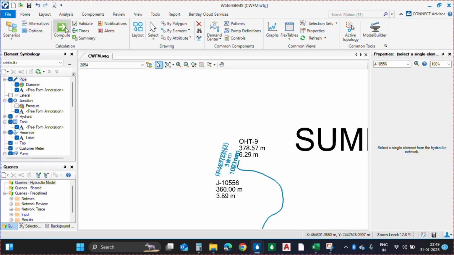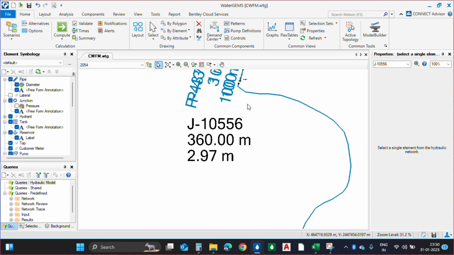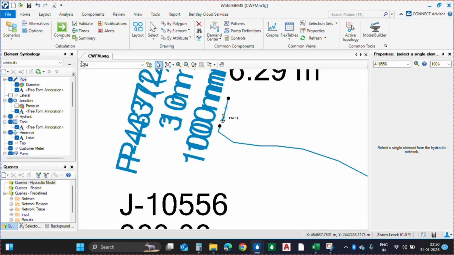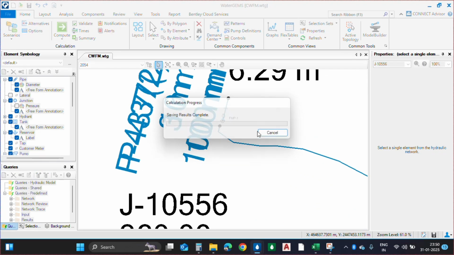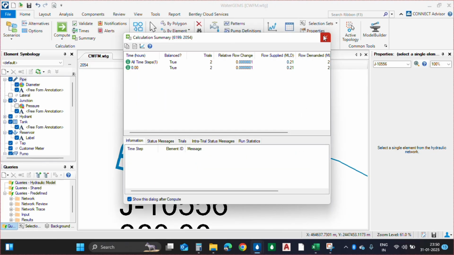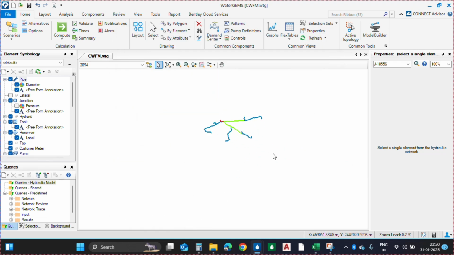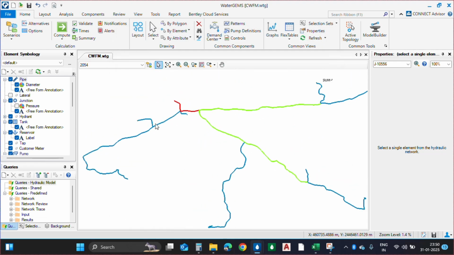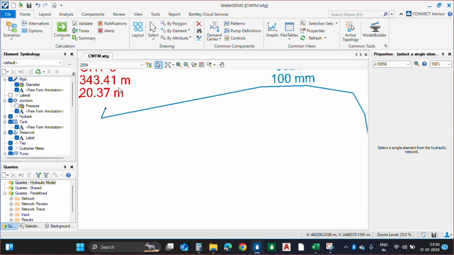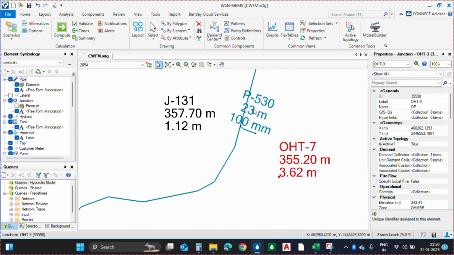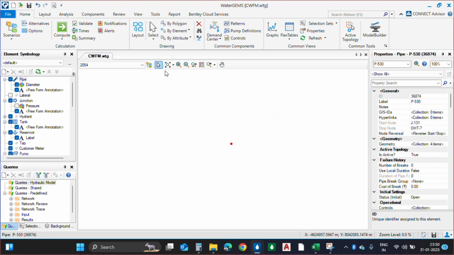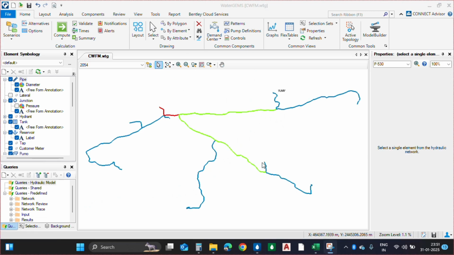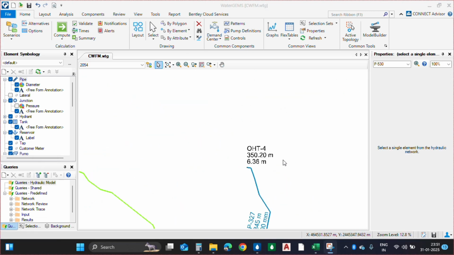Okay, now we have perfect pressure on all the OHTs. Okay, see all the OHTs have the pressure. This is a very easy way to solve the network.